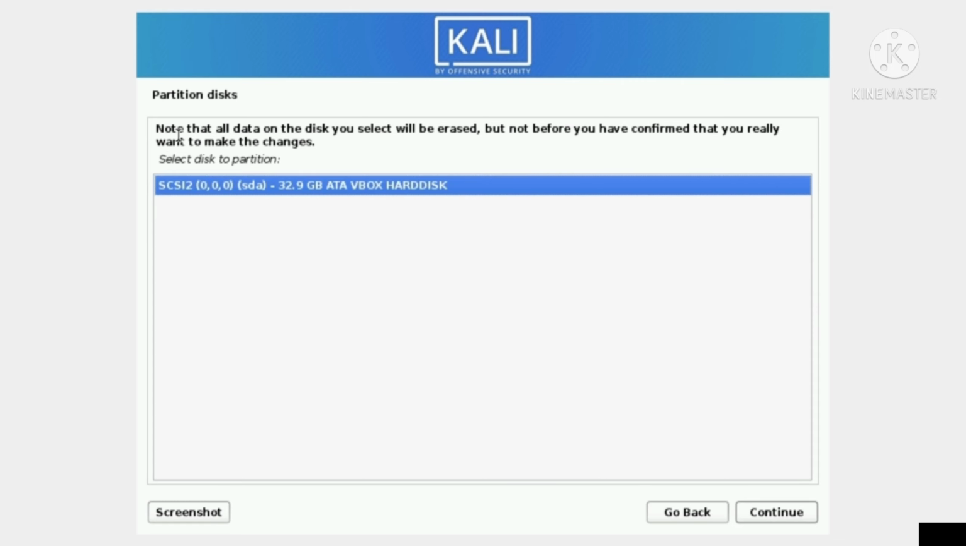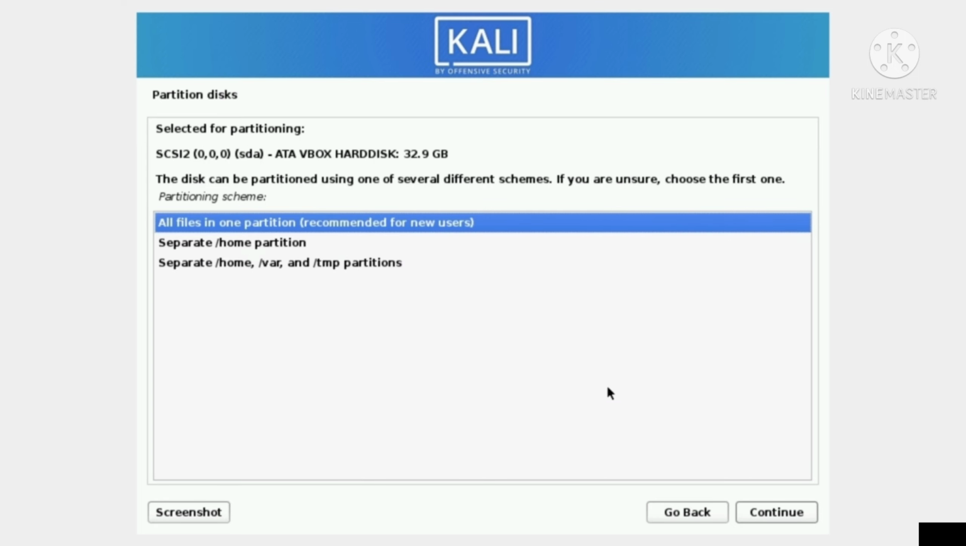Here we get a warning that all data on the disk you select will be erased. And this right here is a hard disk that we created in the previous video when I created my virtual machine. You remember that I gave around 30 gigabytes to my virtual hard disk, so this is that one, and I will select it and click on Continue.